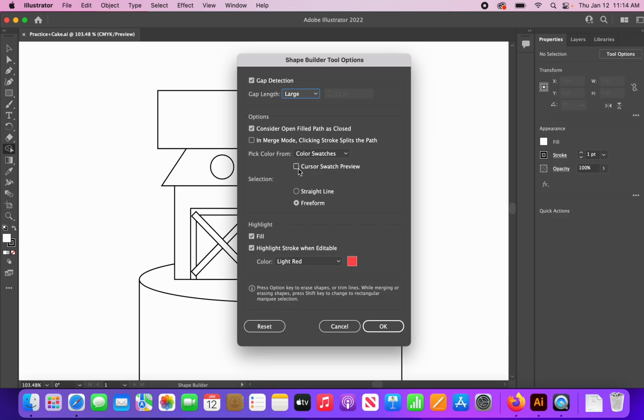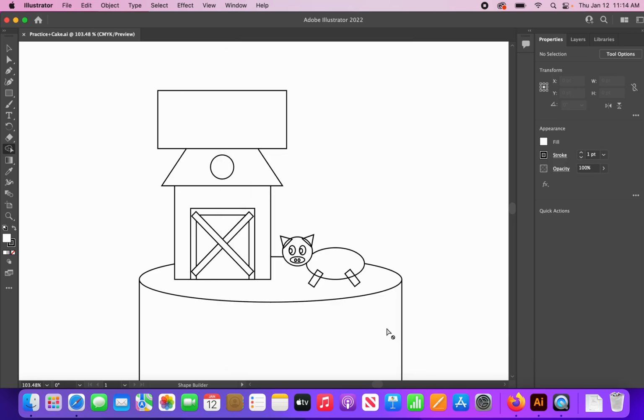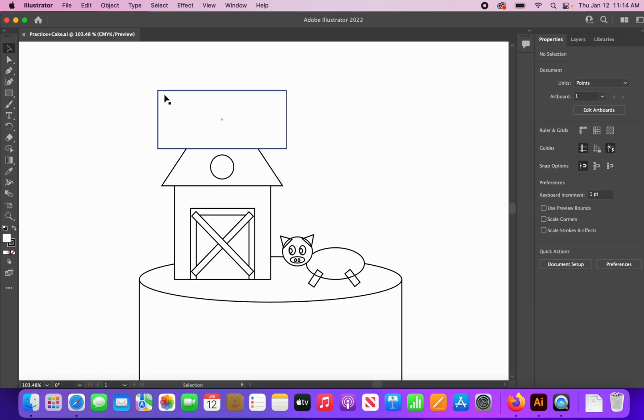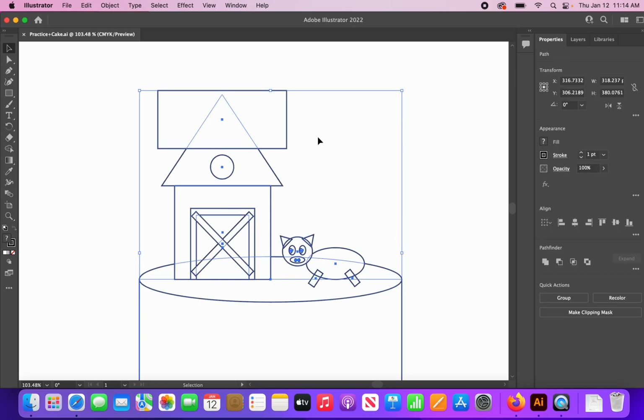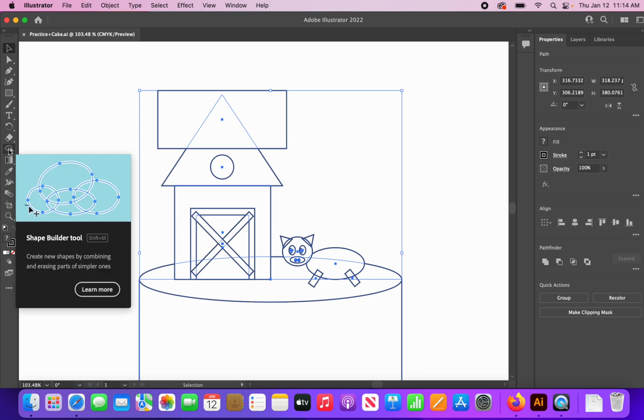And you need to make sure that this is unchecked. Cursor swatch preview, it kind of blocks the triangle that we'll need to be using. So make sure this has nothing in it. And then everything else can stay the same. We'll click OK. All right, so now we need to tell the computer that we're ready to work on a particular area. You go to the black arrow. You're going to click and drag over the top of the cake. Everything's going to turn blue. And we're going to our Shape Builder.